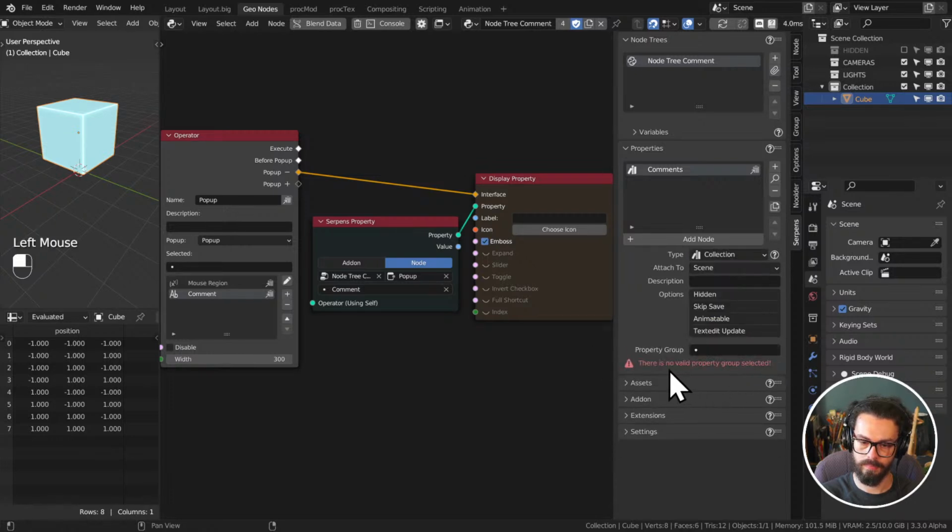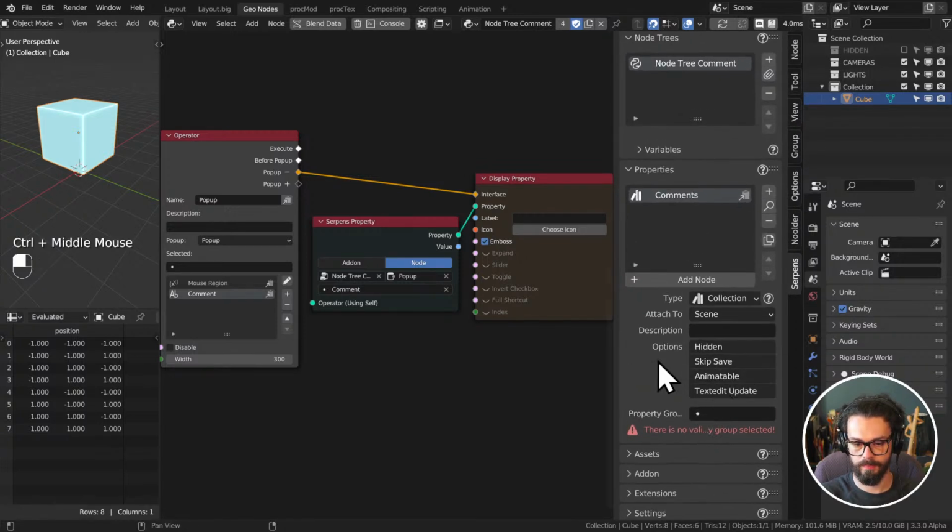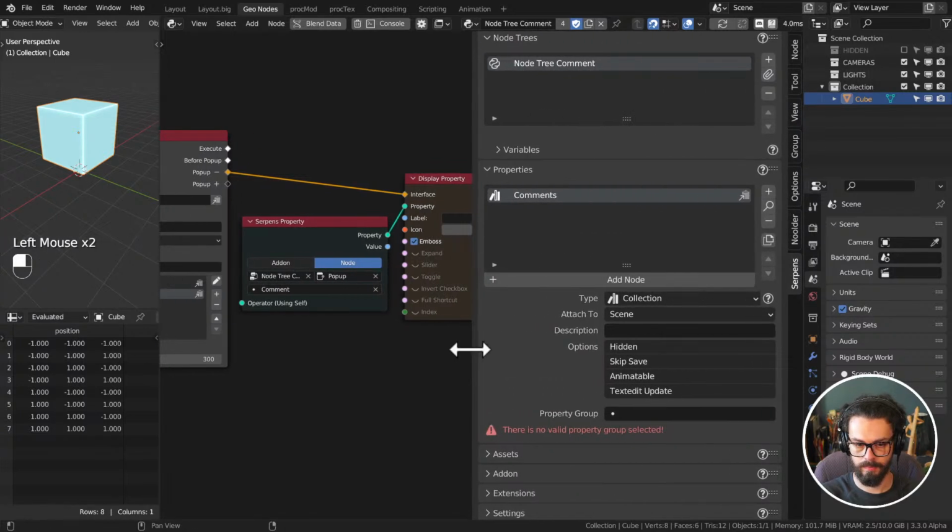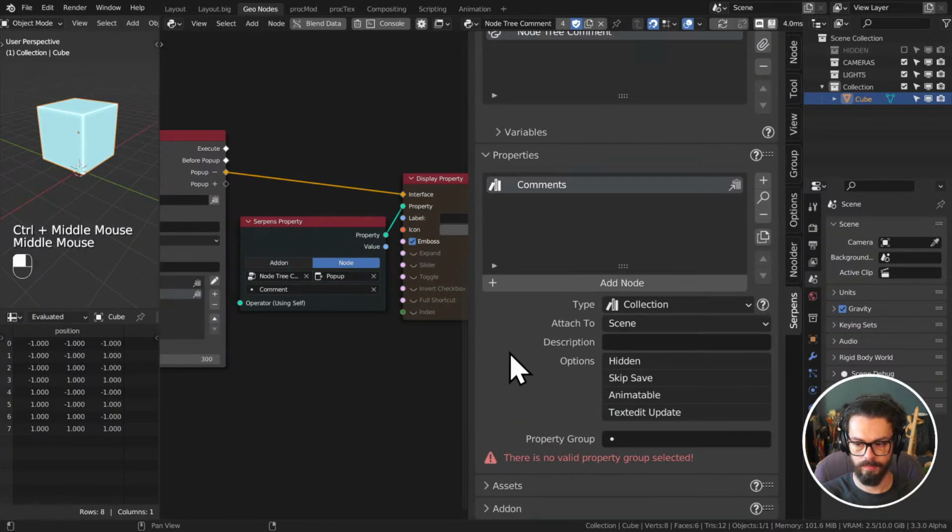As I said before, collection properties are not the Blender collections you find in the outliner, but kind of Python collections, which means collections of some Blender data. And as you can see here, it says there's no valid property group selected. That's because a collection property is a collection of different items of a property group. So that's a lot of words, but basically we need to create another property, which is a property group.